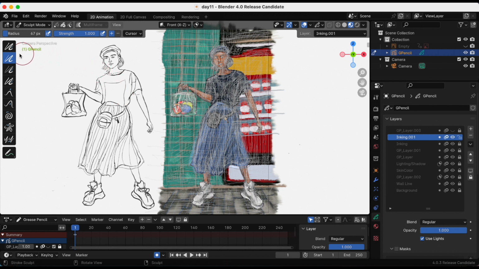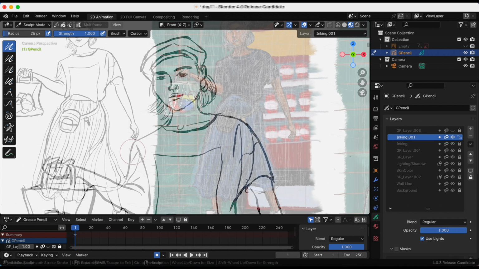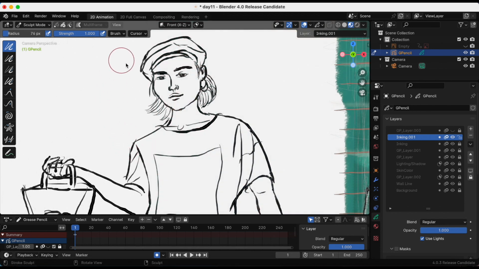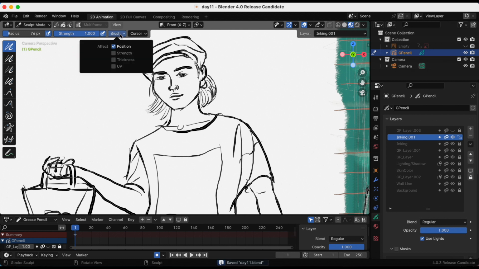So I can click the subtract and that will make my strokes thinner. Now let's go in order. The first is smooth stroke points. This brush is more subtle. I like it. There's a brush drop down. You can change.